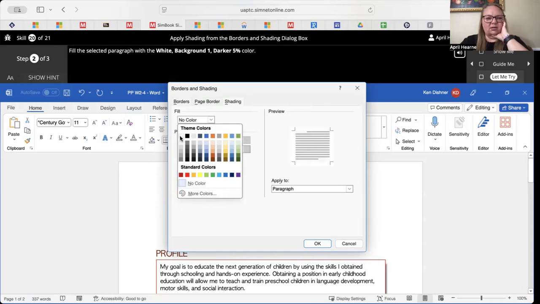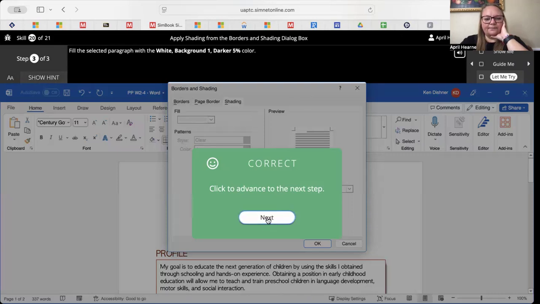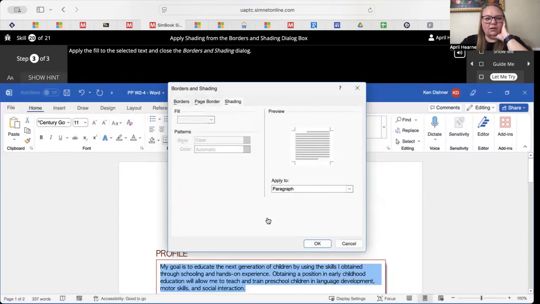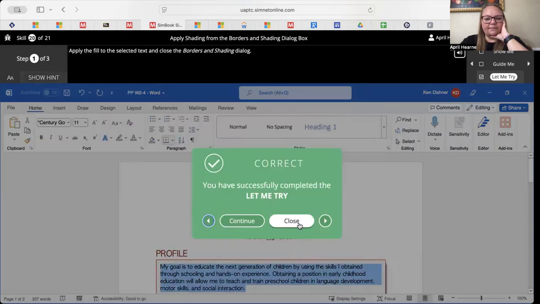So white, background 1, darker 5%. Do you see when you hover your mouse over that, it says this one is darker 15%. We want darker 5%. So you click that one. Apply the fill to the selected text. And click OK. Got it.